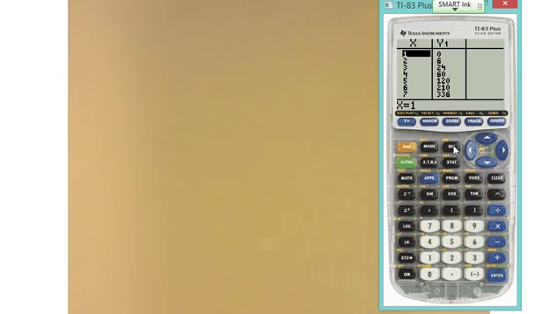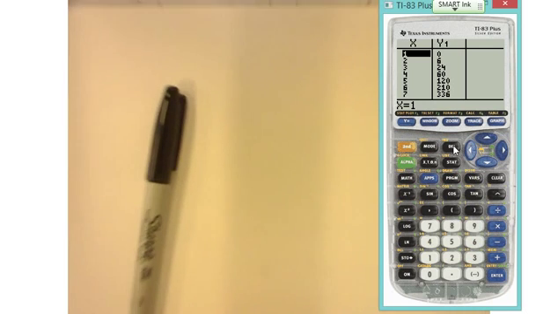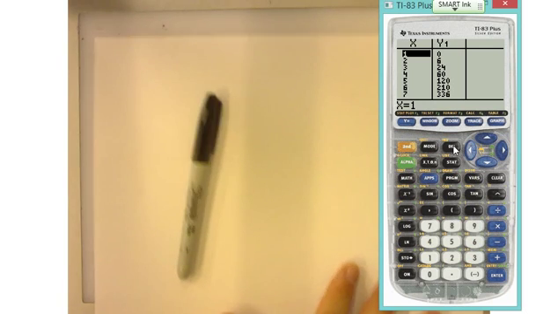I can't get this thing to zoom out. There it is. There it goes. It's not cooperating with me today.